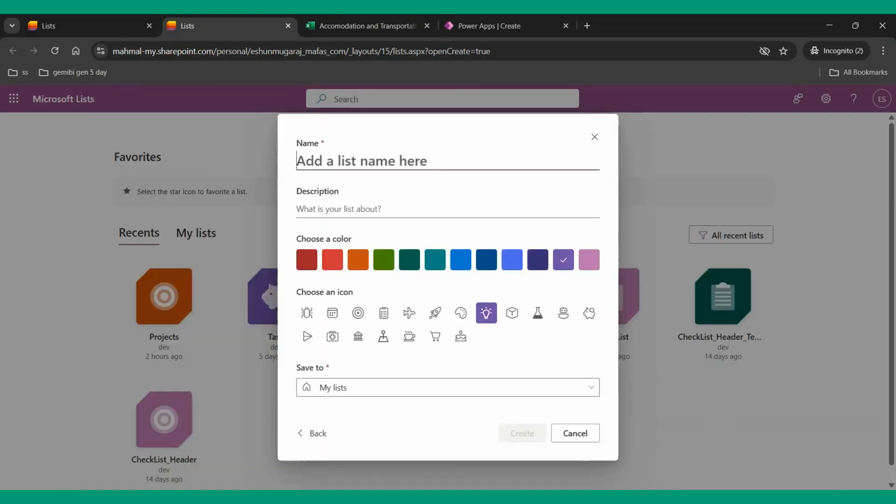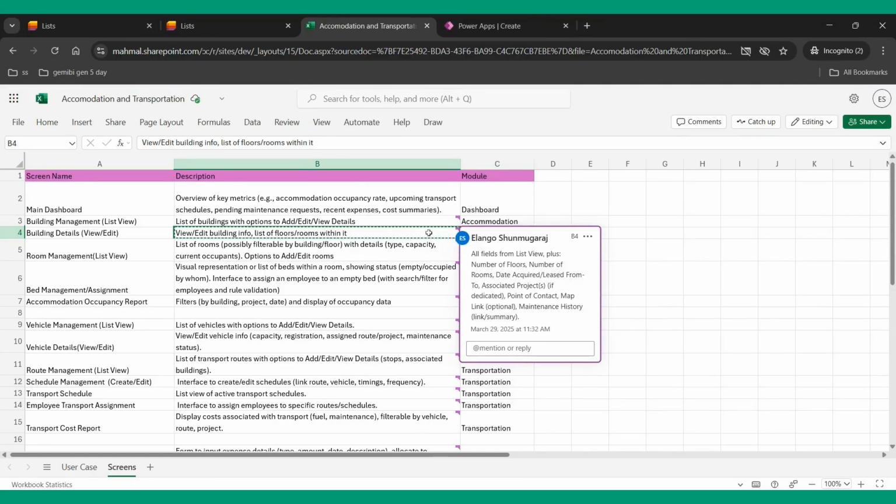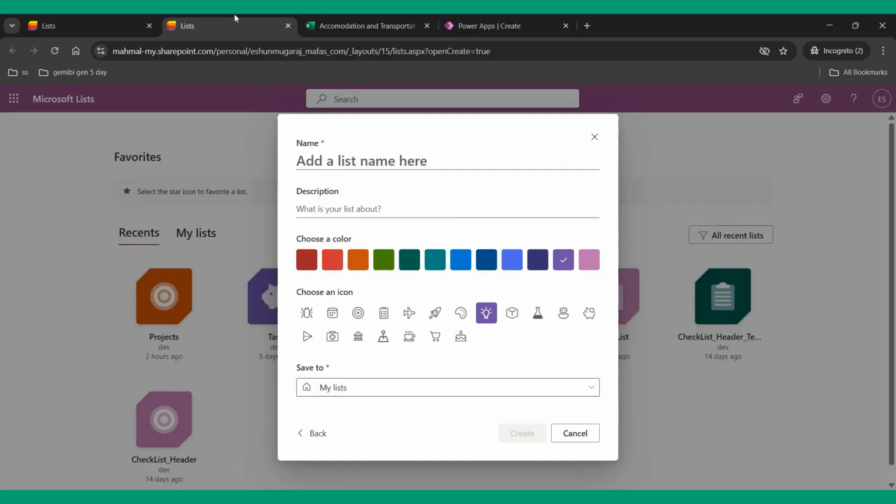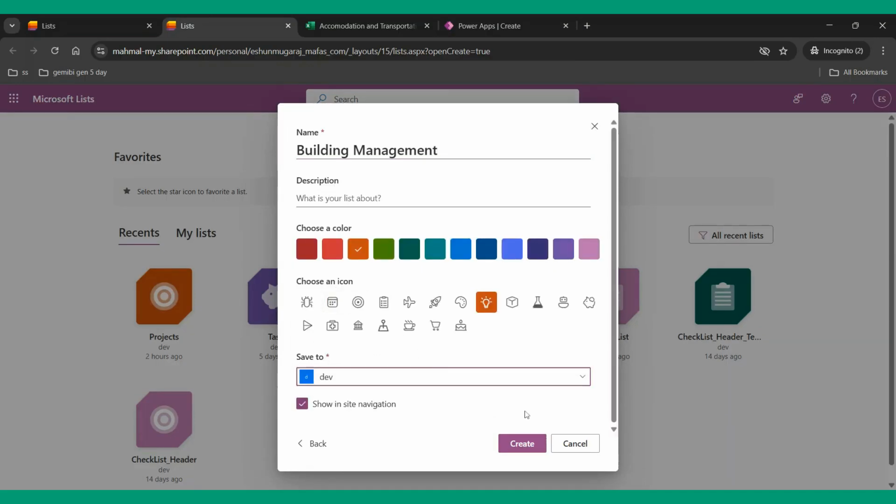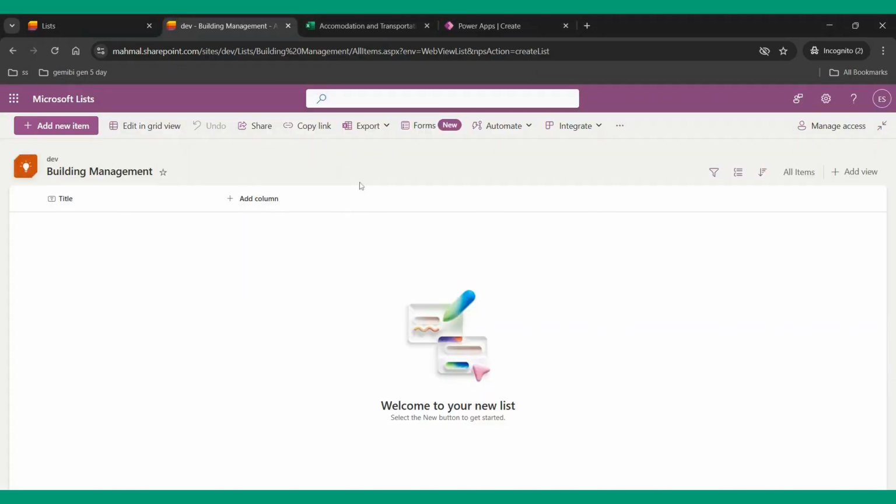Blank list. I am going to create a new list. What can we give as the name? I keep the name as building management. So, building management. Here I keep this list in my dev site. Create. Once we create the list name, it will open this page.